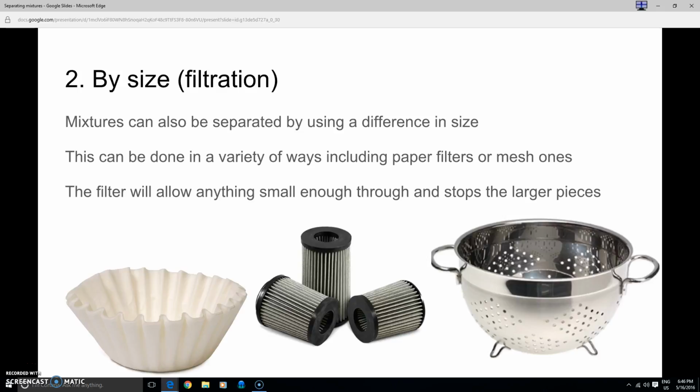So the second thing, and this is the only slide for this one, is that we're doing filtration, or sorting by size, or separating by size. If you remember back to the first set of notes, we talked about filtration, where you pass a mixture through something, and that something leaves you with two parts, the filtrate and the residue.